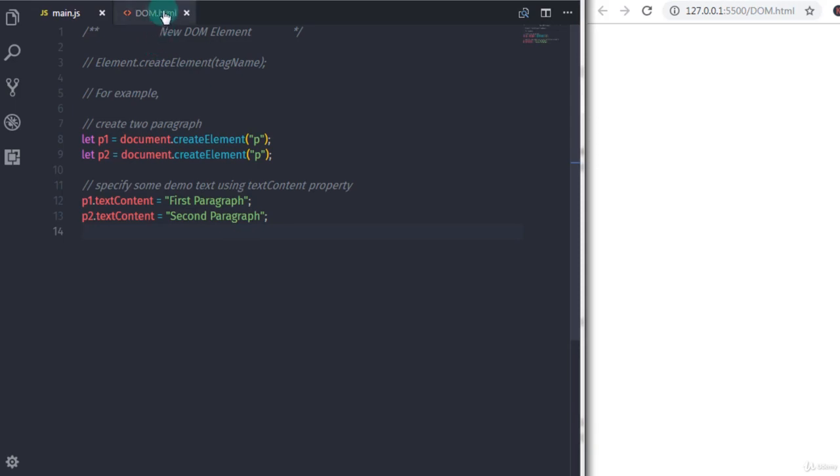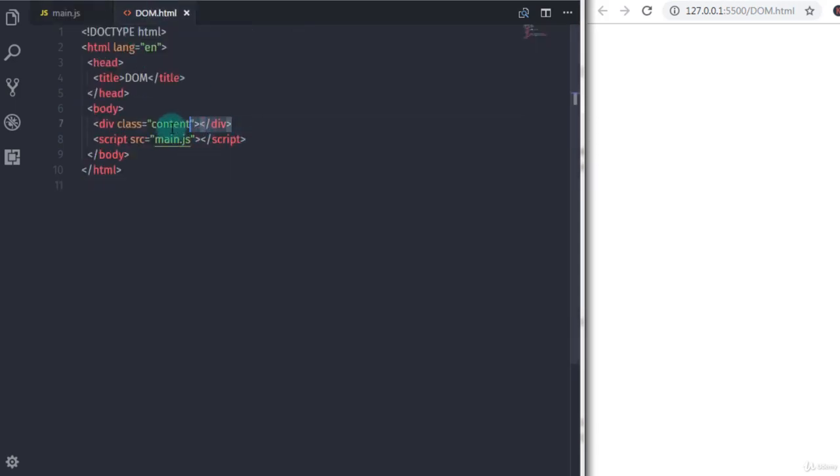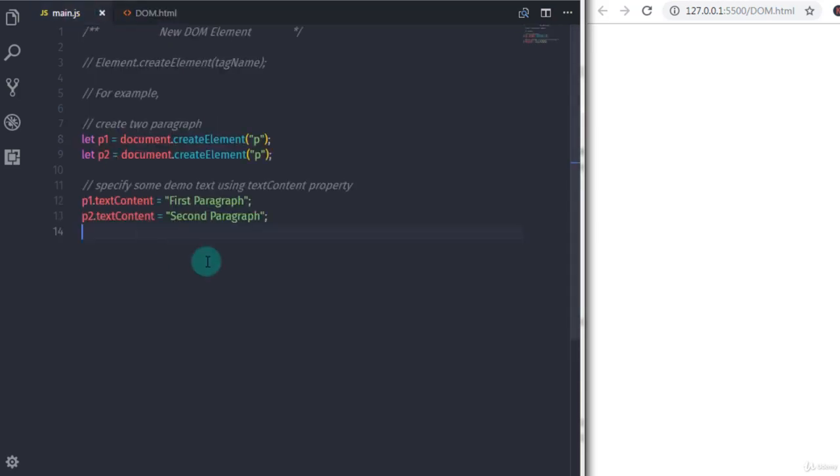So to do that, we have the appendChild method to insert an element in the DOM. The appendChild method is used to insert a node at the end of the list of the children of a specified parent node. So whatever you wanted to insert in the DOM, you have to specify the parent node first, and using the parent node, you can append your child nodes.